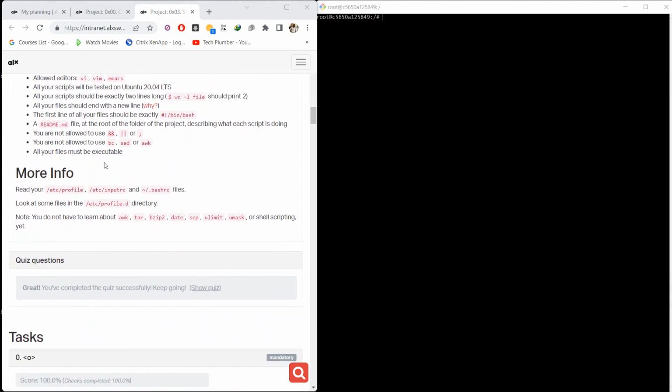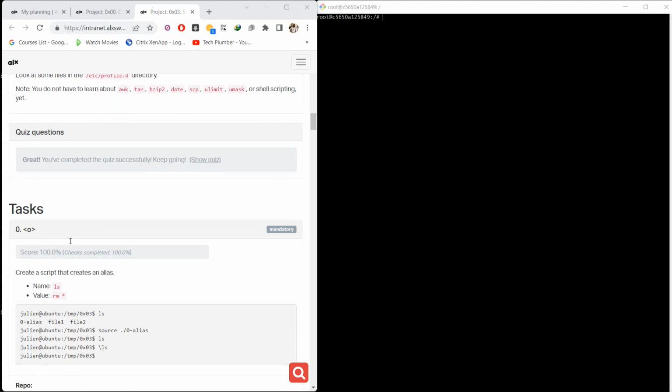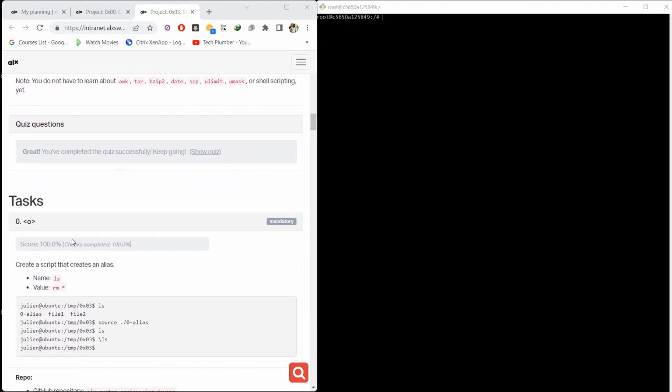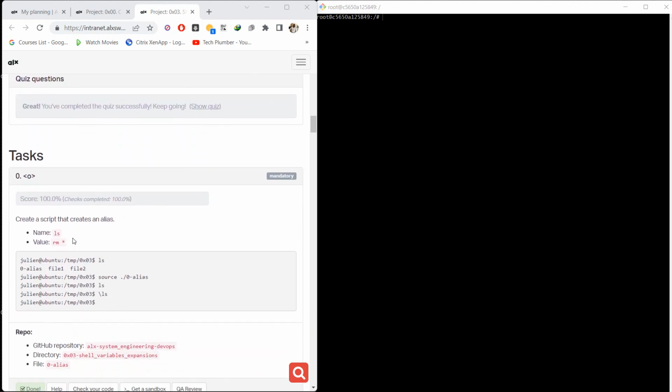So let's scroll down to where the task is. Before you start, don't forget you need to create a readme file in the directory that you have to work on. And also you have to make sure you have the #!/bin/bash in your code as the first command on line 1, before the codes that you have to type.